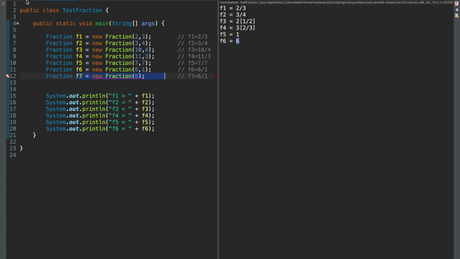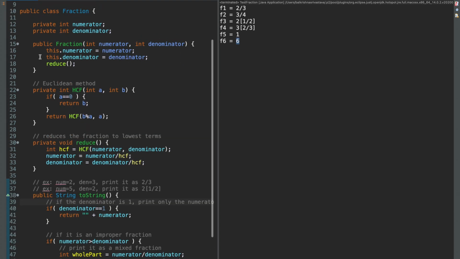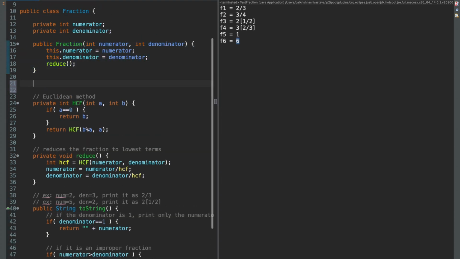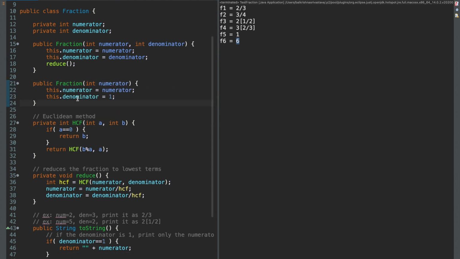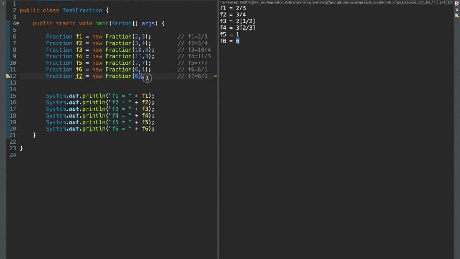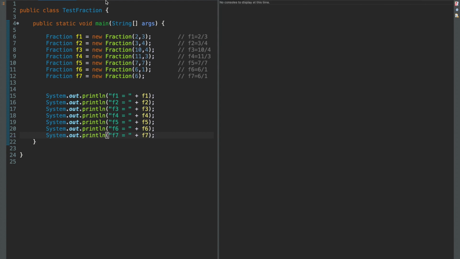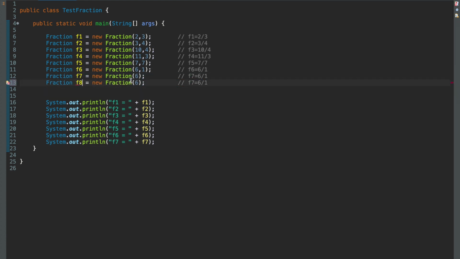So for this I add another constructor. I say public fraction that takes only the numerator. That sets numerator to numerator and denominator to 1. So now this is valid, which is equal to 6, f7 is 6. If I create another fraction, say f8, that is 0, f8 is 0, it should just give me 0.